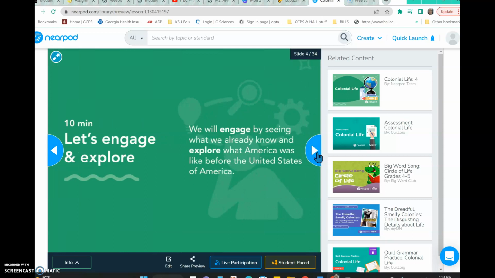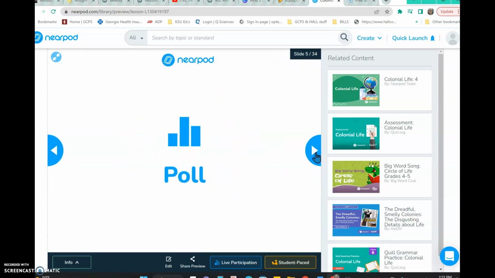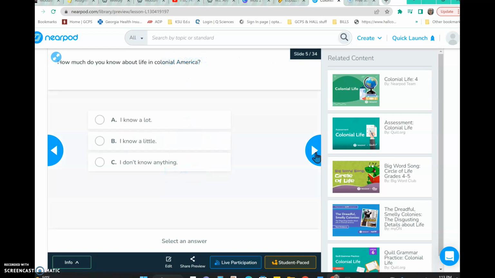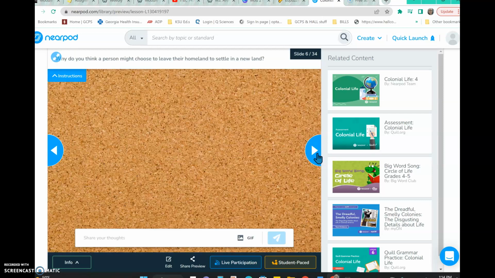So students navigate through the Nearpod, and there are different activities that can be used for the teacher to know exactly where the student is in their learning. So there's polls that the teacher can use, and there's various activities that can be embedded within the Nearpod.